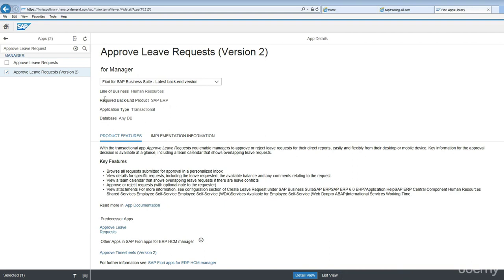As you notice, there are a couple of details which say this approve leave request is part of HR related applications, which is like ESS MSS stuff, and the required backend product is SAP ERP, which is ECC, and the application type is transactional. The database is any database. So this application can be installed in any ECC system with any combination of database, and it is of the type called transactional. So please refer to this for any of your applications.